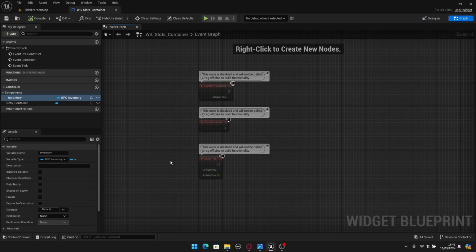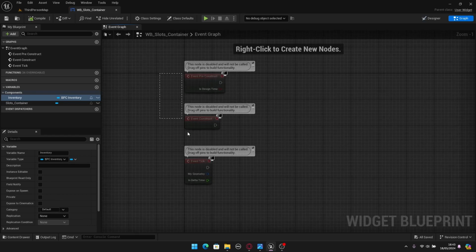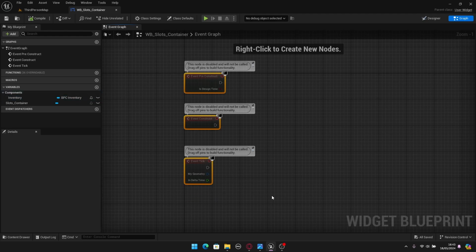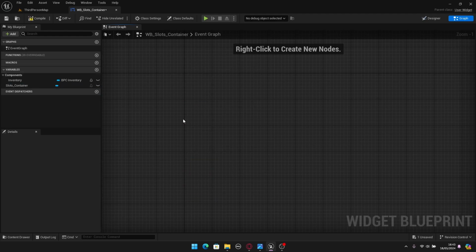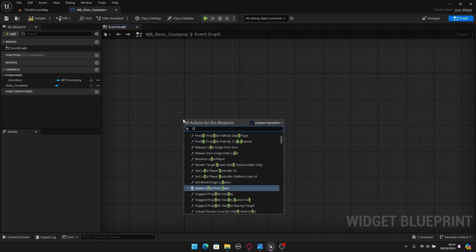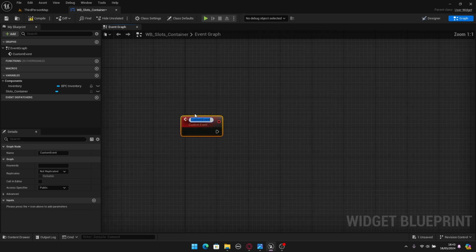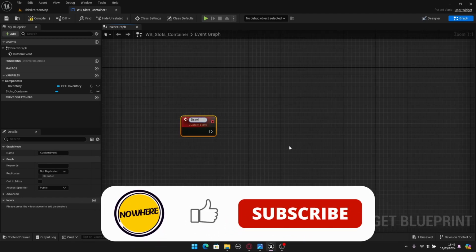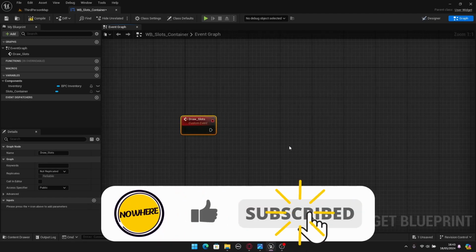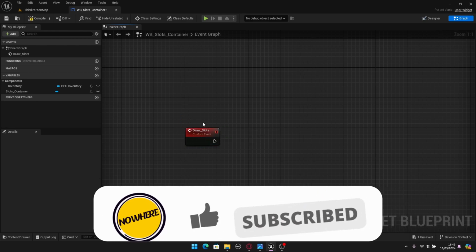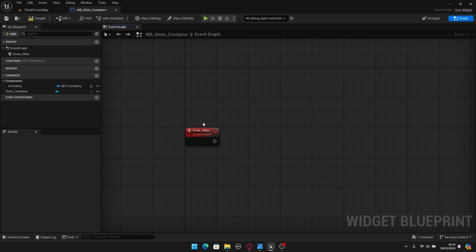So let's start creating the logic. The logic for this will be really simple. We just need one custom event. So let's delete all these events here. So just select them all and delete, and right click and type custom event like this. Let's add a custom event, and I will name this draw slots. So this event will be responsible for drawing the slots with the information that we need for the items.